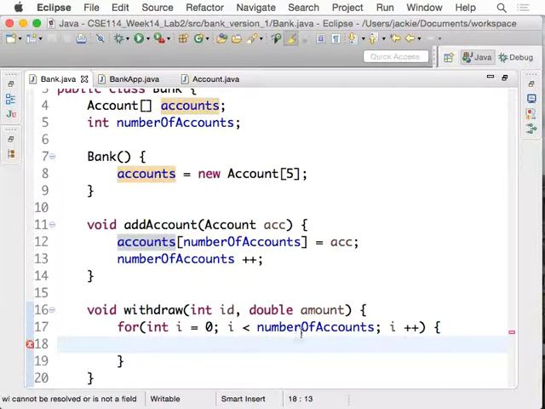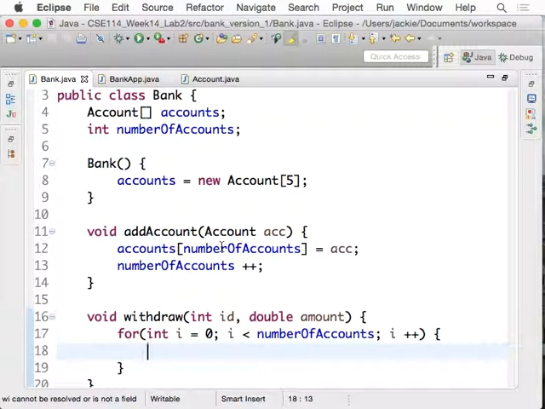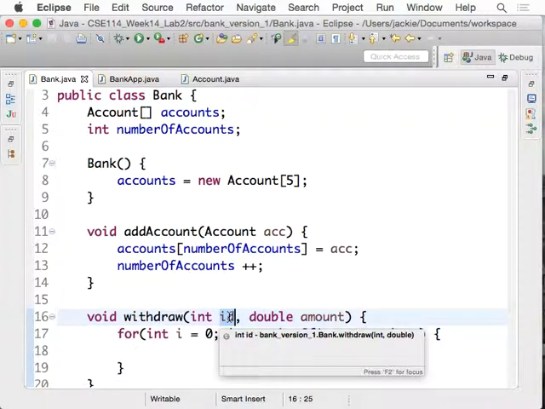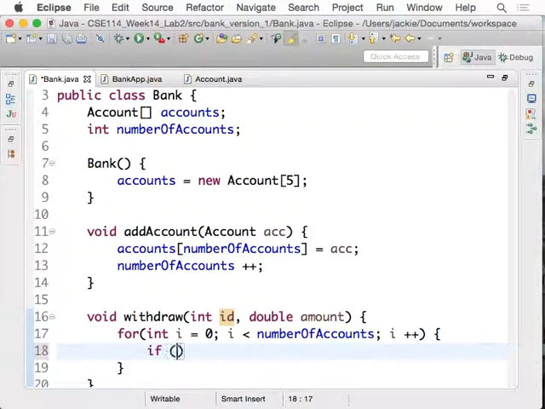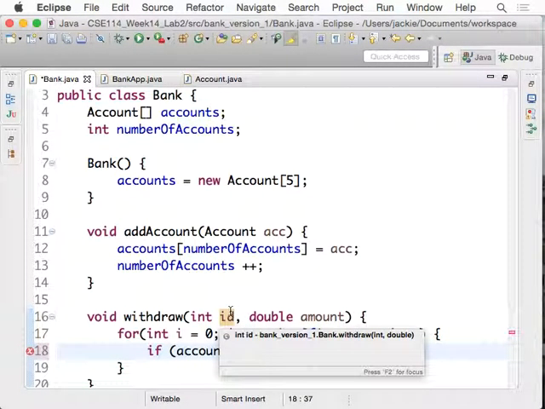Okay. You want to make sure you only withdraw from the account that's identified by the ID. So you've got to do the following. You're going to say, if the account I'm looking at has the ID that matches the ID I'm looking for. This ID here is the attribute from the account class, and this ID here is the ID in the parameter. So don't get confused. I just chose the same name for convenience.